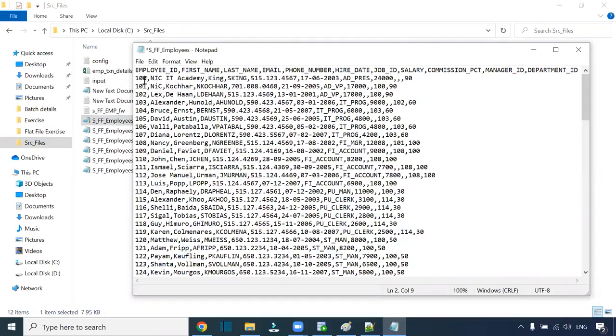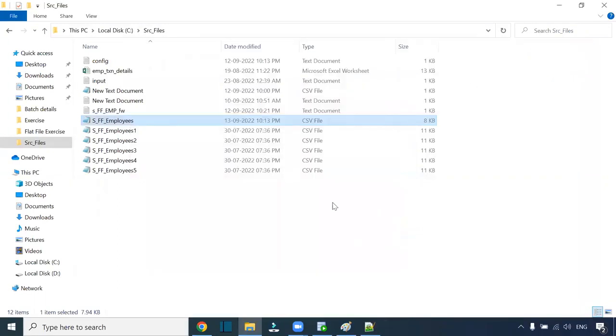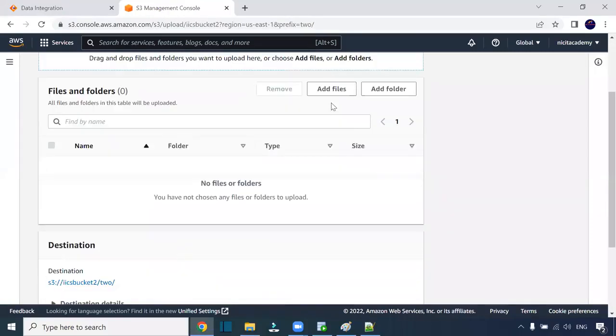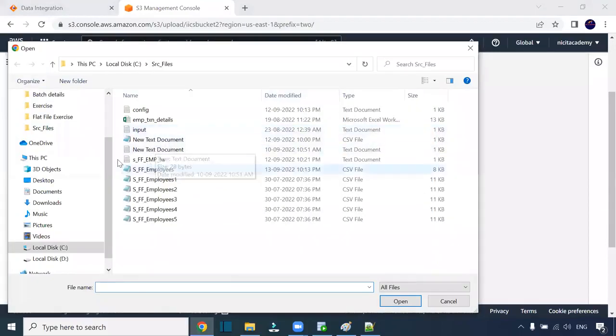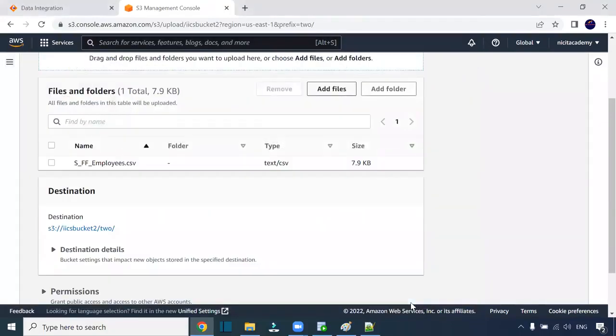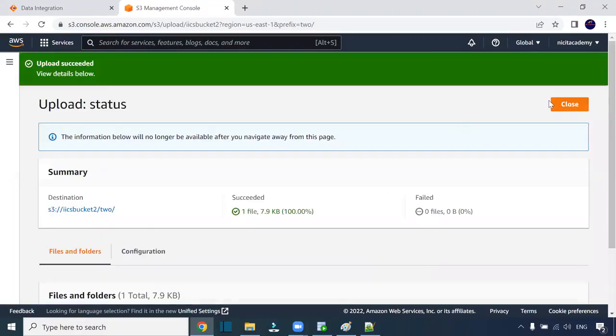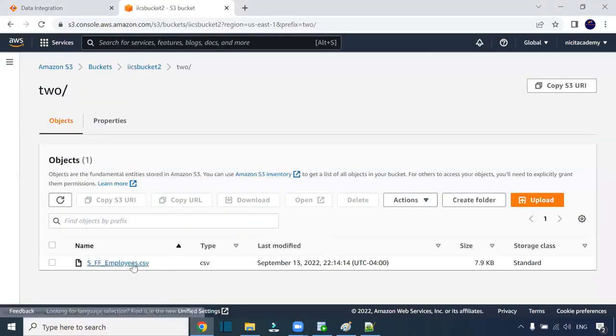So you can use the same way. Here I'm just taking this file. Okay, I'll upload the file one more time. So it has been uploaded. So from this, I have to take the data.